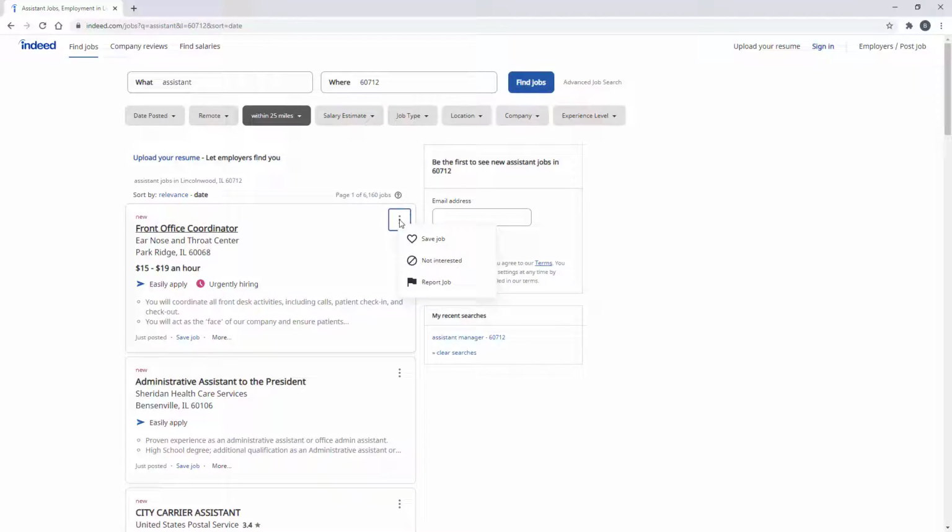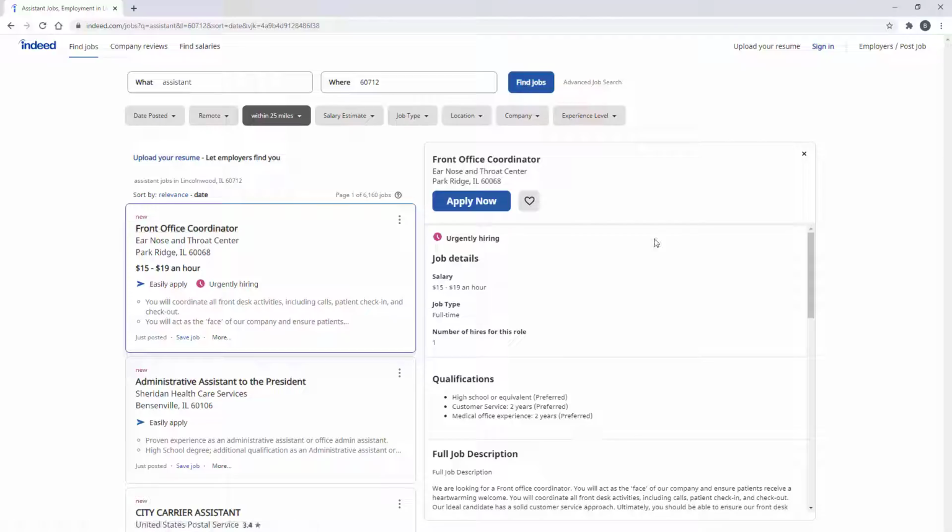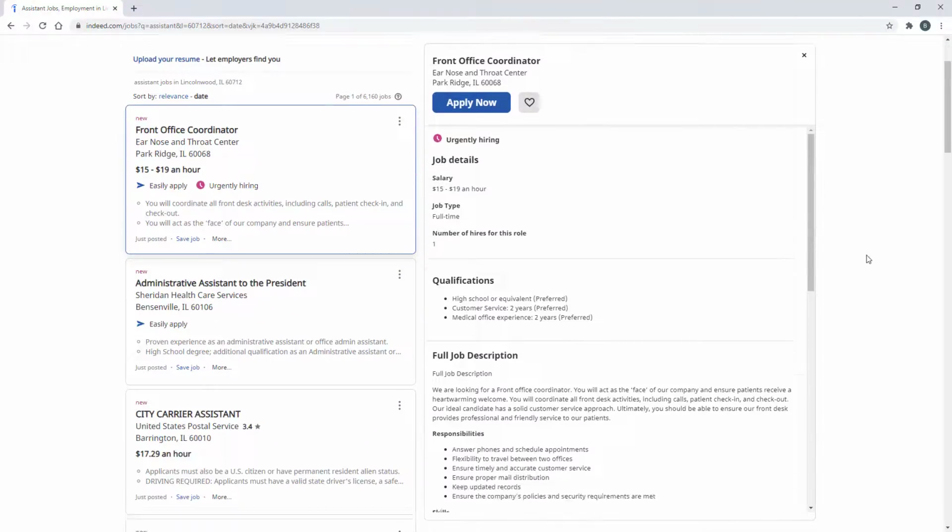The 3-dot button allows you to see a few more options. You can save the job. That's the same as the other save. You can say you're not interested, or if there's something wrong with it, you can report the job. To see more about the job, you can just click on the job posting, the title, or the description, and you see it appears to the right.